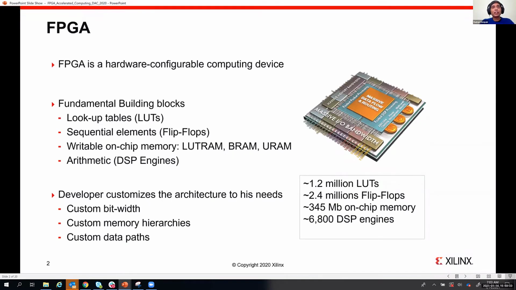This is just a recap. FPGAs are configurable and reconfigurable devices. The major building blocks are the lookup tables that you can program for any combinatorial functions. Then you have flip-flops for building sequential logic. Then you have on-chip memory. Some of the lookup tables can be used as memory, and then you have dedicated ones we call block RAM and ultra RAM. And then you have these DSP engines, which are sort of like ALUs: multiply, add, accumulate.